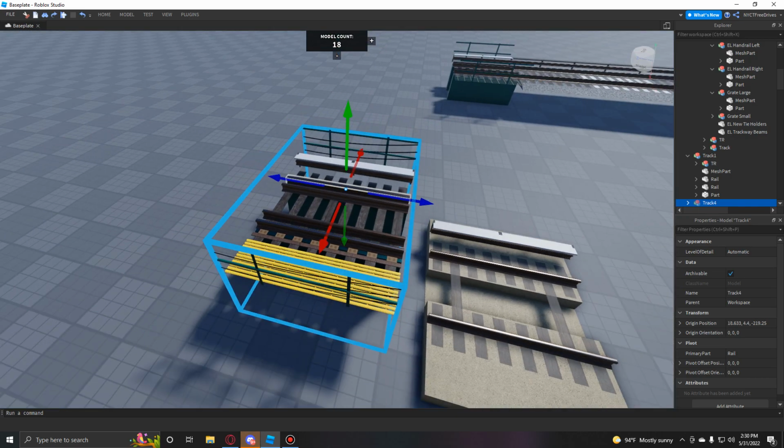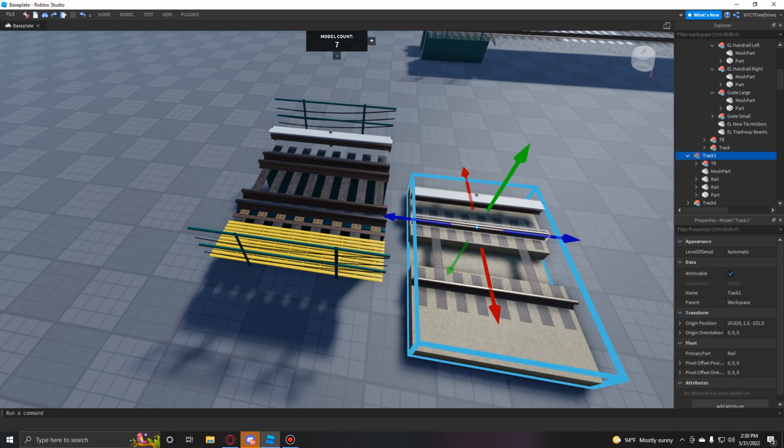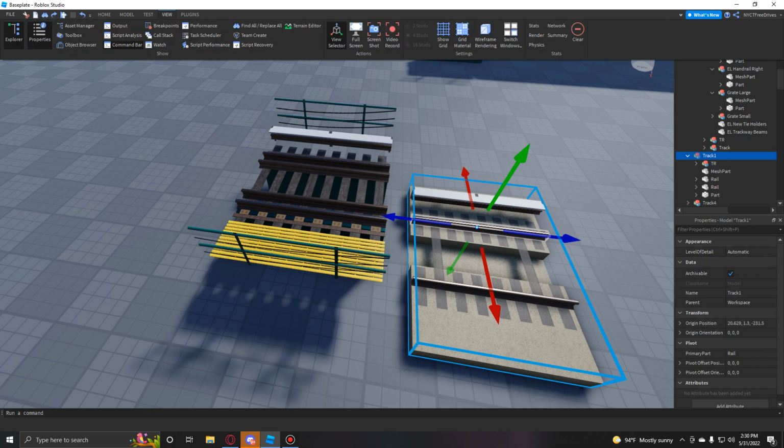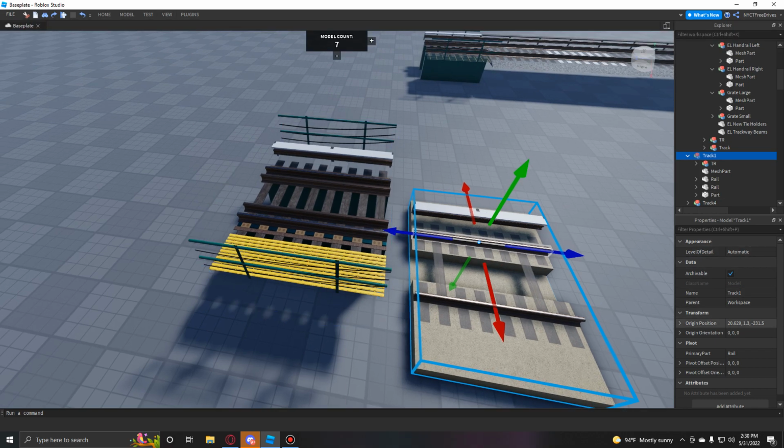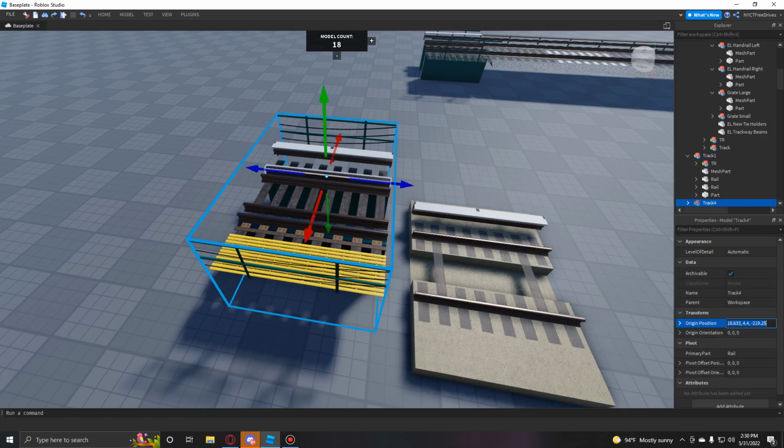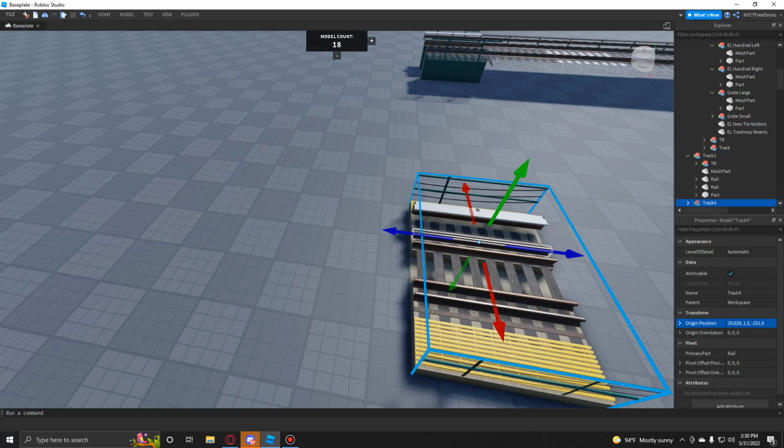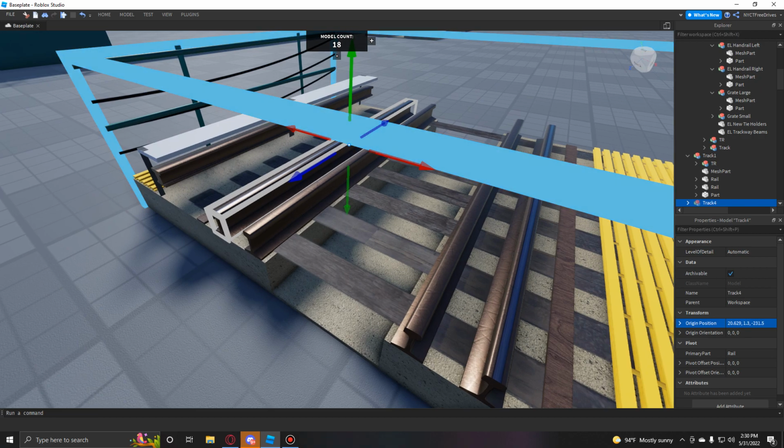So because that right rail here is the primary part, all I would have to do is copy the track segment that I'm trying to connect this to through the origin position. This is in your properties tab. You can open that here in the view tab. Get the origin position and just paste it into the elevated rails. Now, it'll put it right inside of your previous rail.